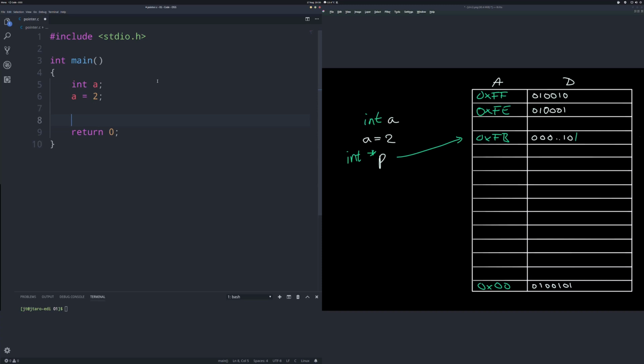And finally, now comes the magic of declaring a pointer. Declaring a pointer is really very easy. You need to keep in mind that a pointer is not pointing directly at A. If we look at our schematic over here, we're pointing at the address of A. Now, how do we get the address of A?